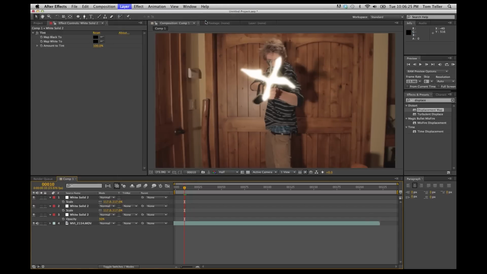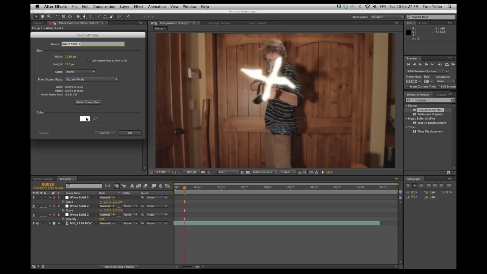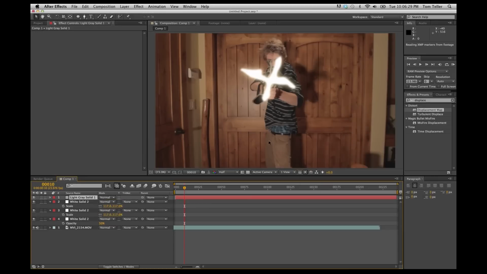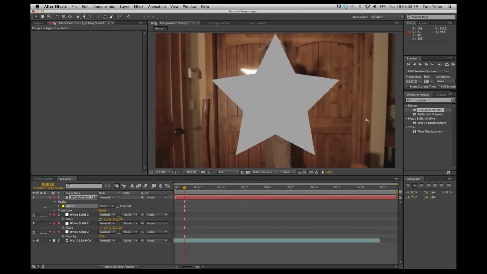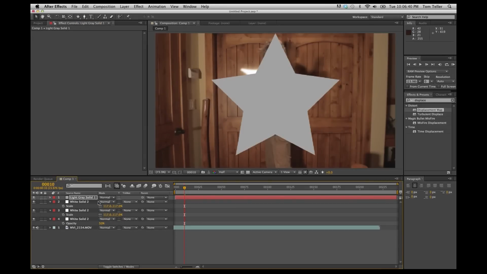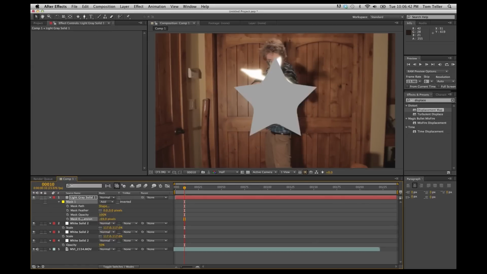Okay. Next up, we have to create kind of a smoke effect, and this is definitely a trial and error thing. So go up here, create a new solid, make it gray. And then what we're going to do, we're going to go ahead up here, and if you alt click, you can bring up these different shapes. Double click on star and you get this nice star. Then hit M a couple times and shrink the expansion down.